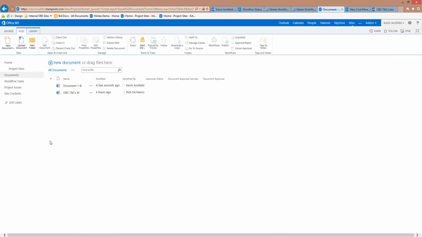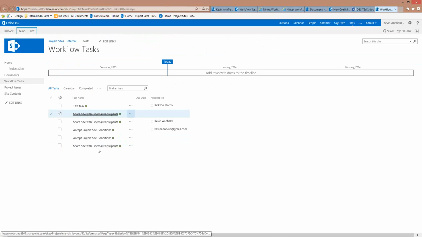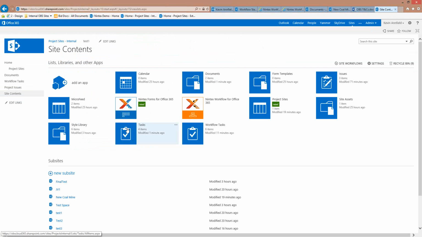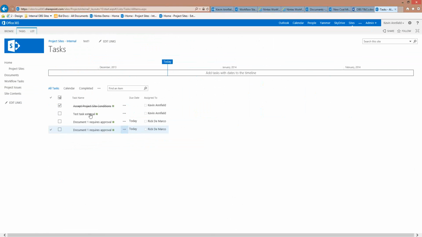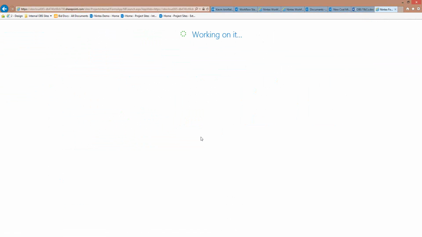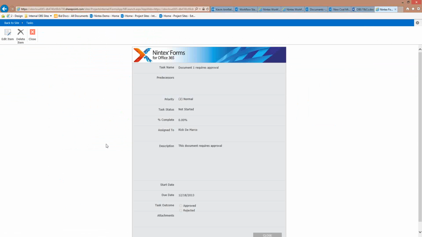Rick should get a task, but we've gone into Rick. I'll just complete that task for you. Document 1, which one is it? Probably this one. Because of my level of permissions, I'm allowed to complete tasks for people. Typically, it's only the person who is assigned a task who can complete it.